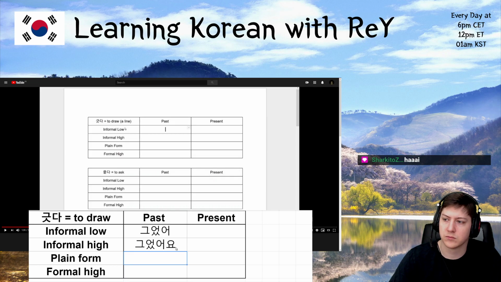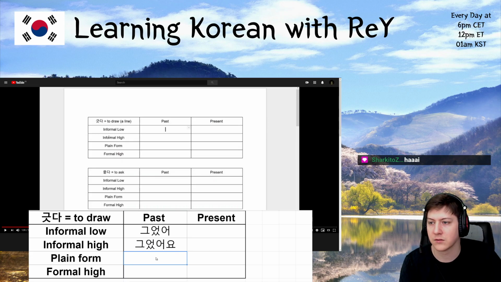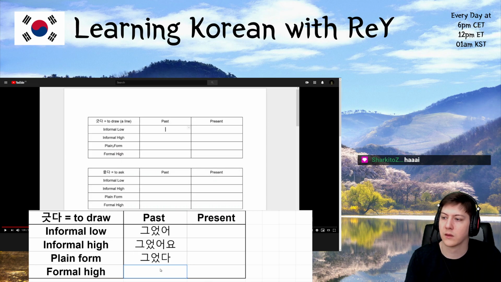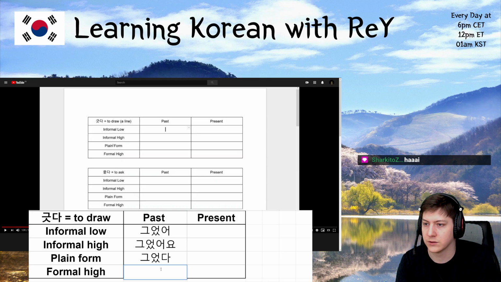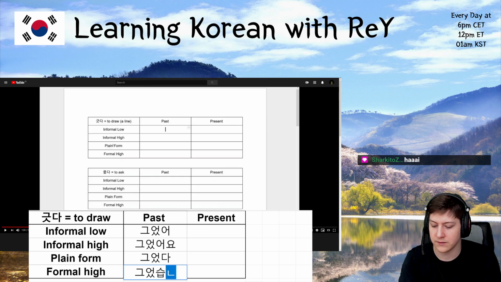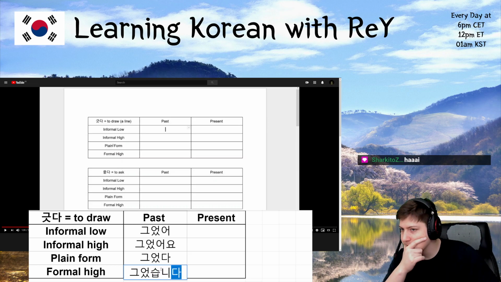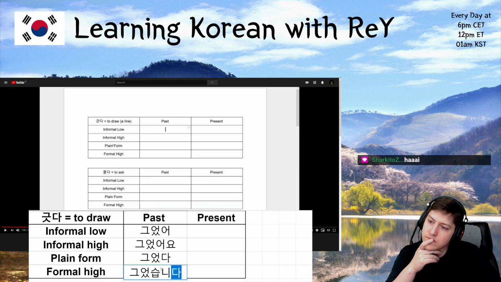Plain form. Plain form was just otta, right? But should be the same anyways, except kotta. And formal high should also be very similar. Kesimnida, I think. Is it correct? Yeah, I think so.